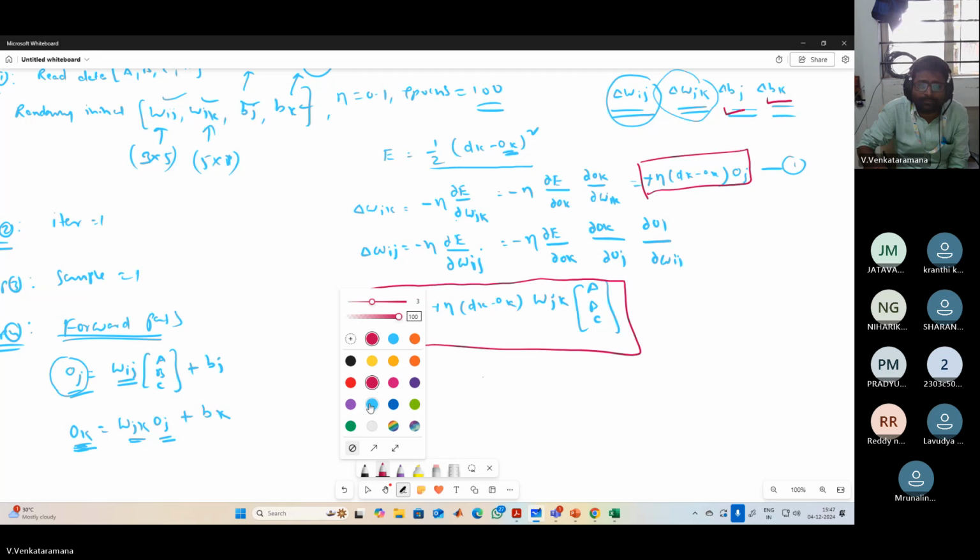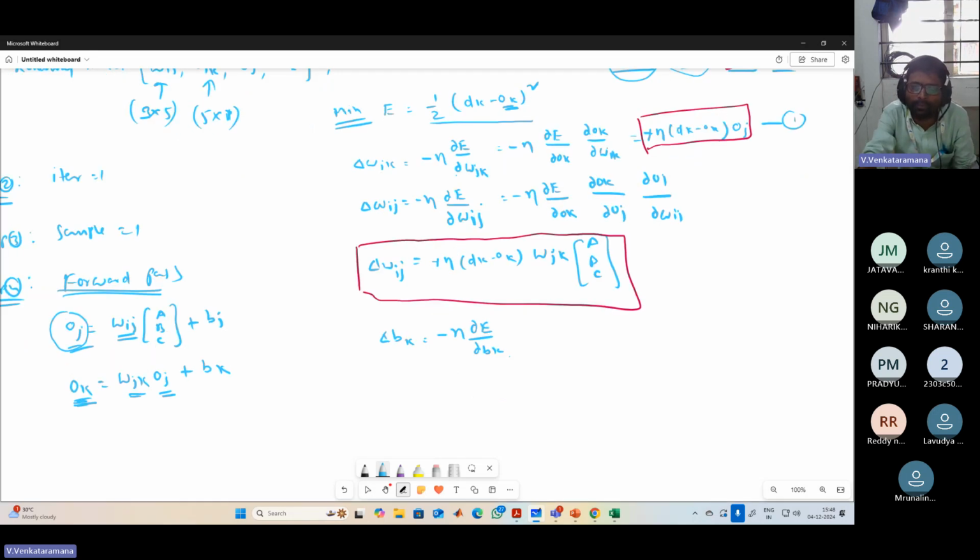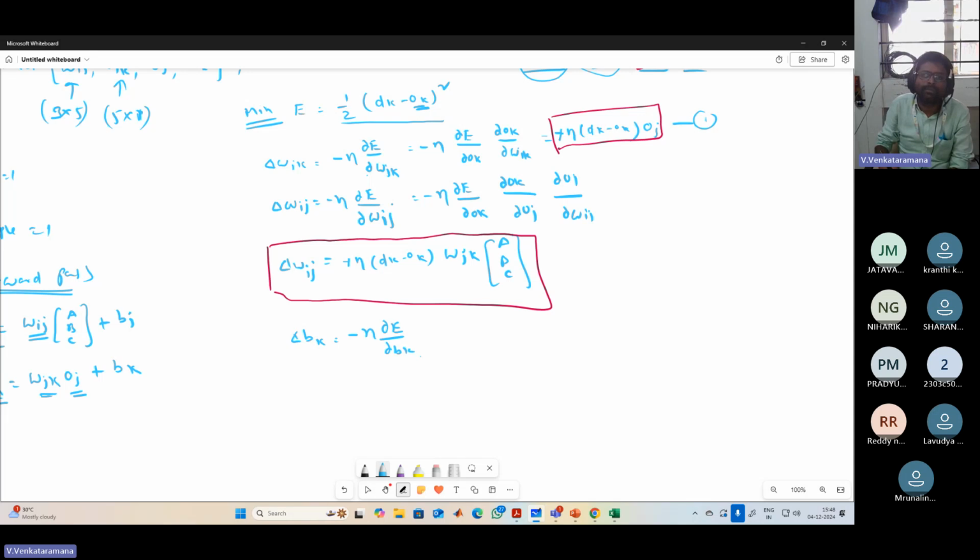Okay. How can we calculate the delta Bk? So delta Bk equals minus eta into ∂E/∂Bk. Why are we taking E every time? Because this is my error function. I am trying to minimize this error function. So as per the gradient descent algorithm, we have to calculate the gradient of the error function or objective function with respect to its variables. So that's the ∂E/∂Ok.